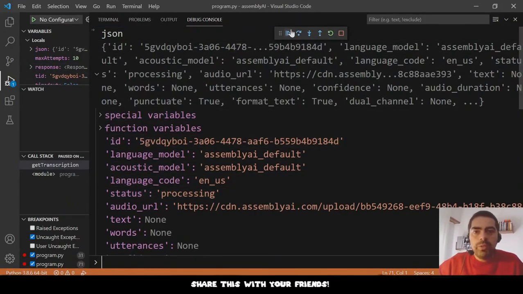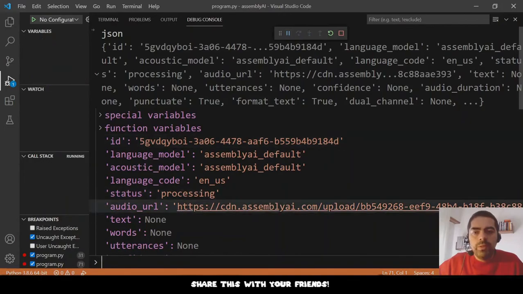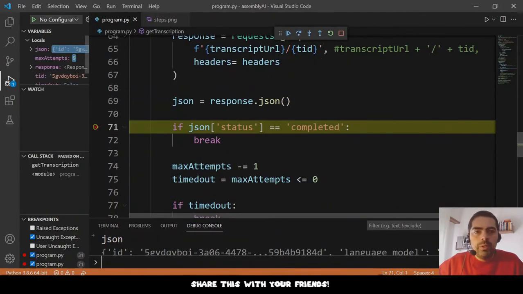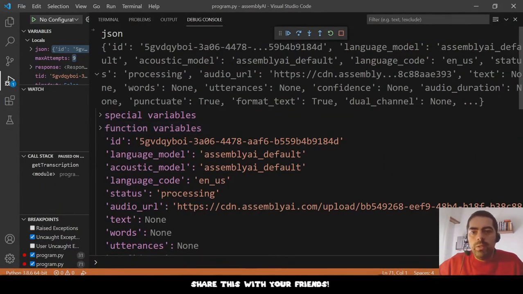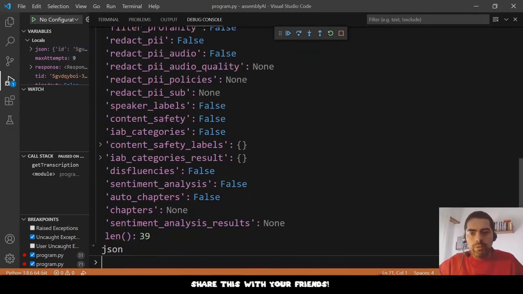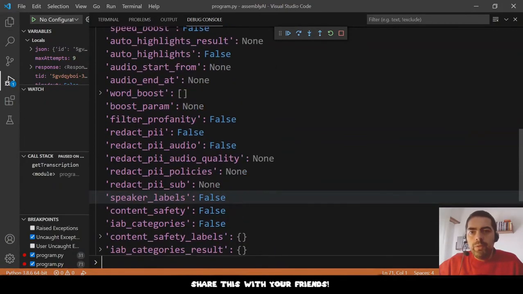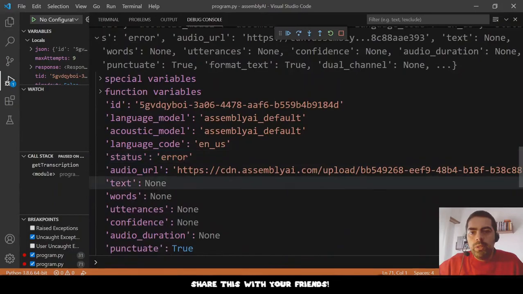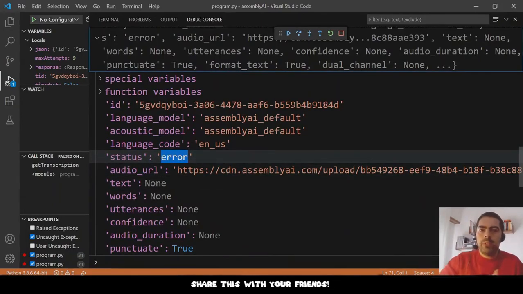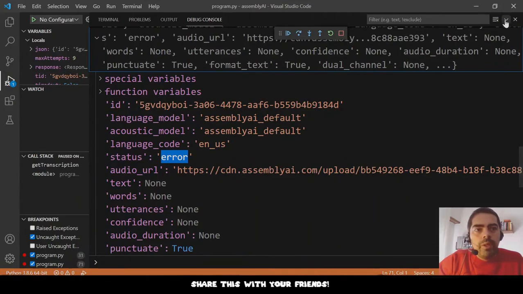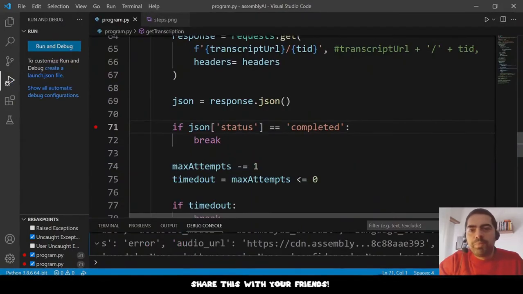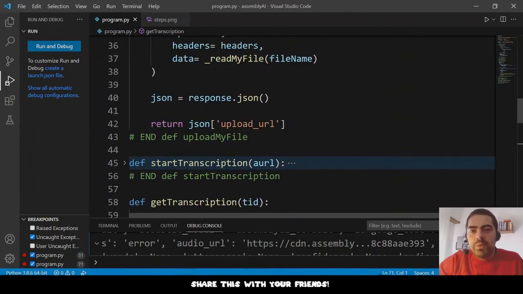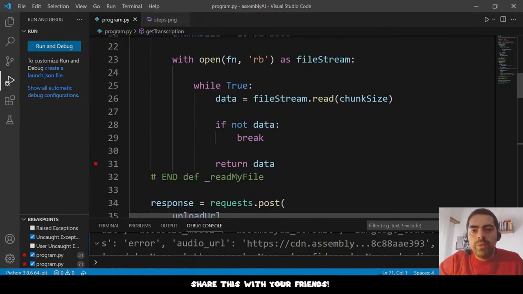It is still processing. Let's run again and wait for it to stop again here. It stopped. Let's see again the JSON and what we get. Now we get a status error. It is a problem. Now let me stop and go where it is here.